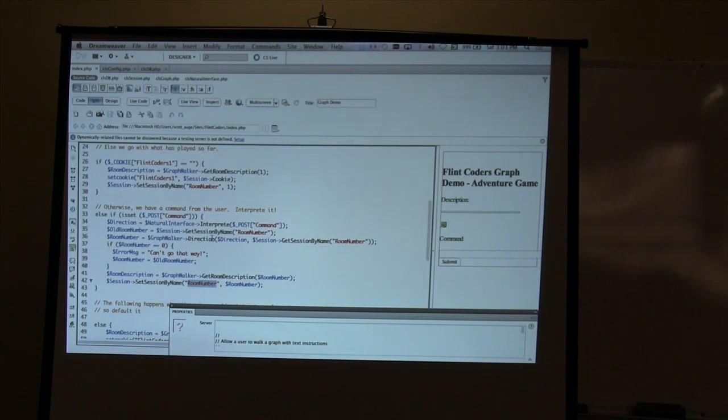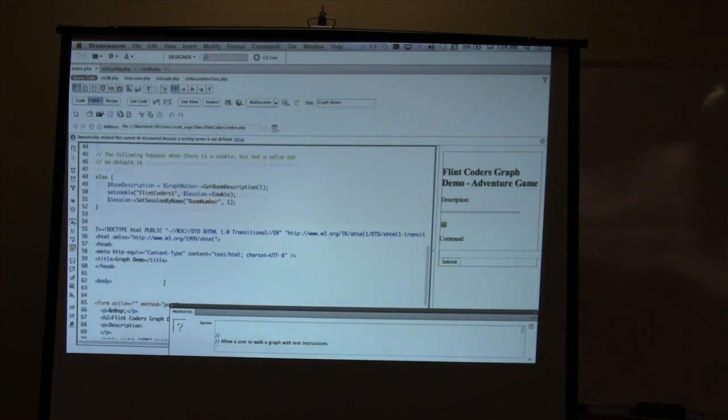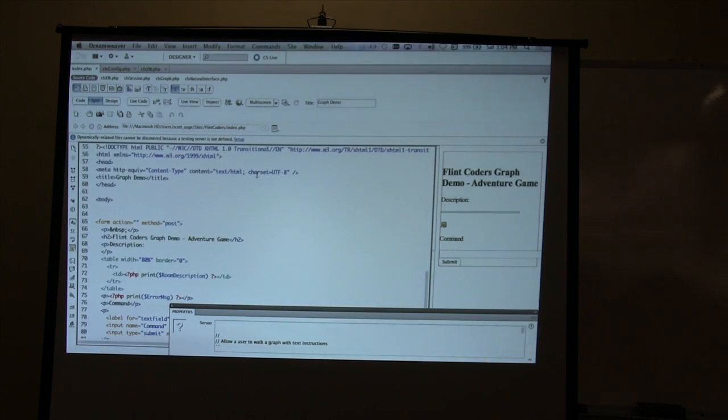I go to the graph and say, here's my new direction, and I send in the room number that we were at from that session table. If I get back 0, I say, you can't do that, and I remember the old room number. Then I go get the description of the room number from the database again, remember in the session table what room number we're in, and then I just spit it out. It's really quite simple.